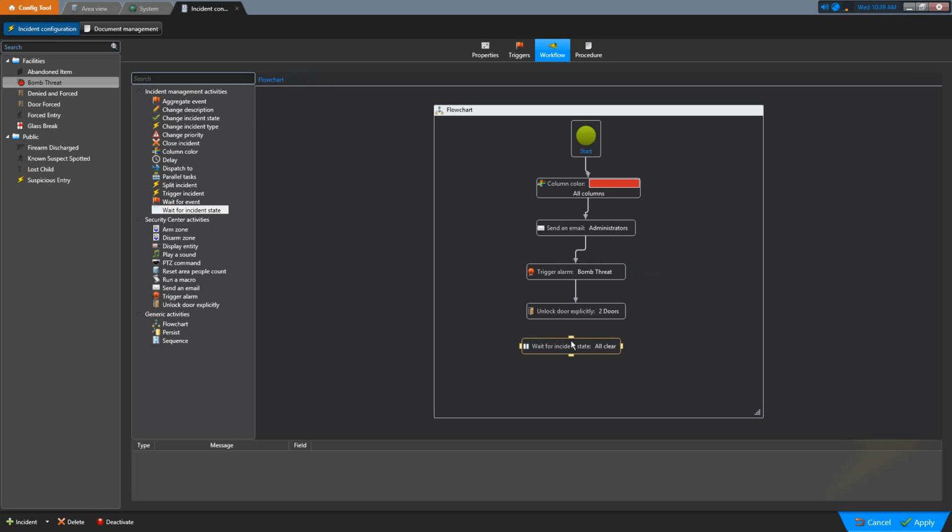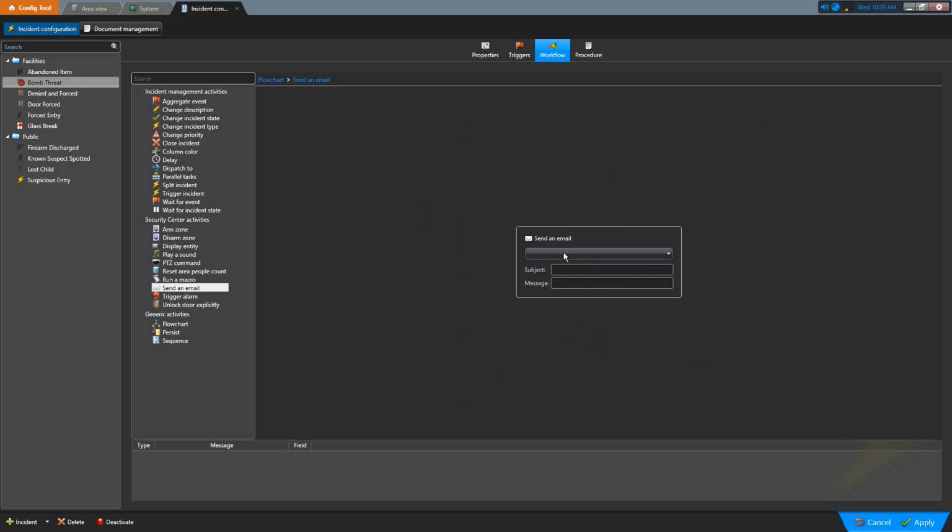Down a little bit, link that up. There we go. Okay, so once things are all clear, we know we're all good to go. The last two steps I want to do is send another email just to let the administrators know that the situation is under control. Again, we'll get our warning. And we'll just send them a message that the bomb threat is clear.